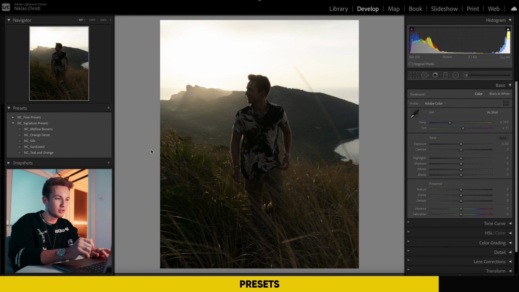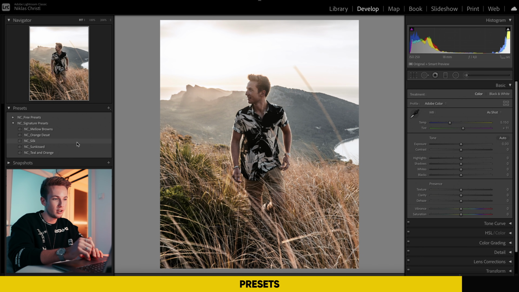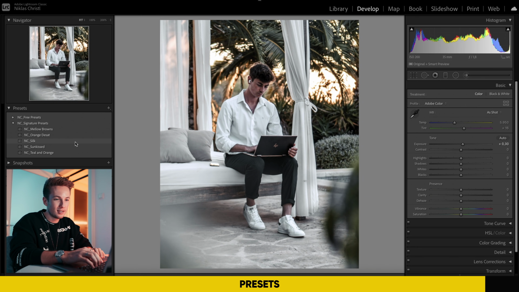Yeah, it's super easy to use these presets. We can also go over some more photos here. Mellow Browns, Orange Desat, Silk, Sunkissed, Teal and Orange, all those different looks.